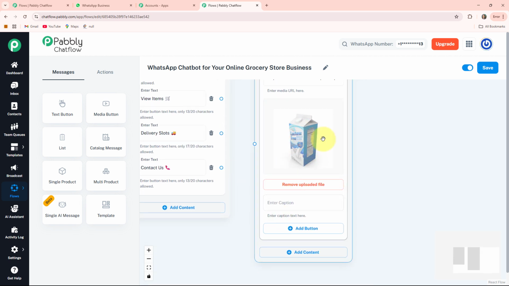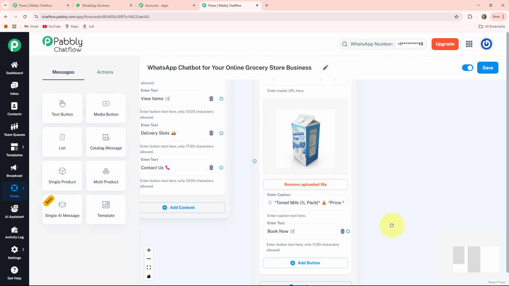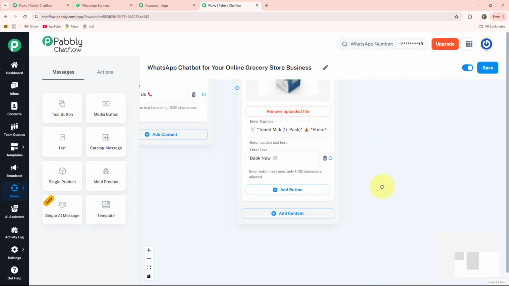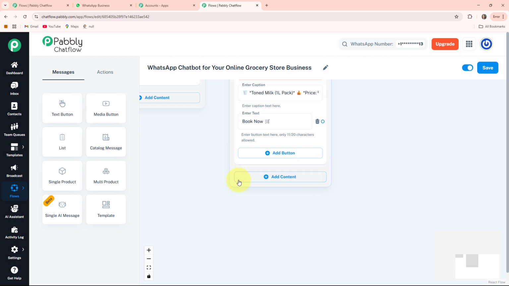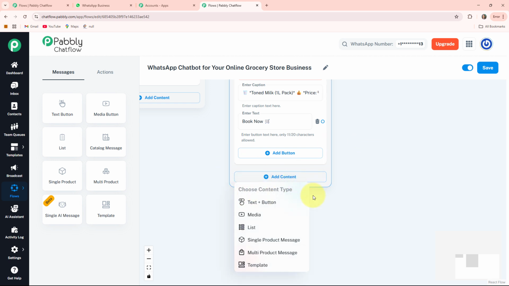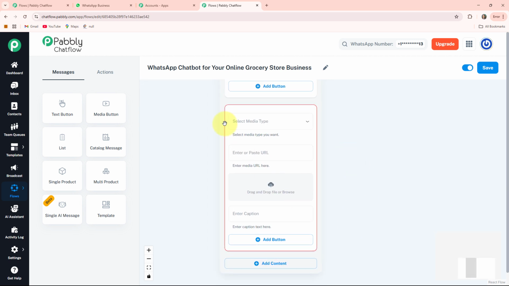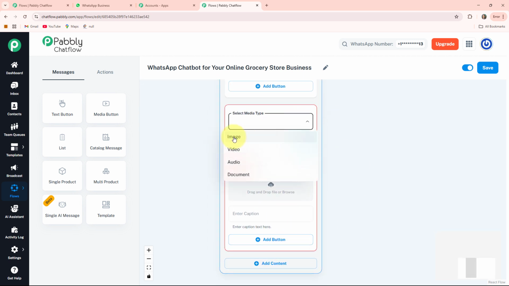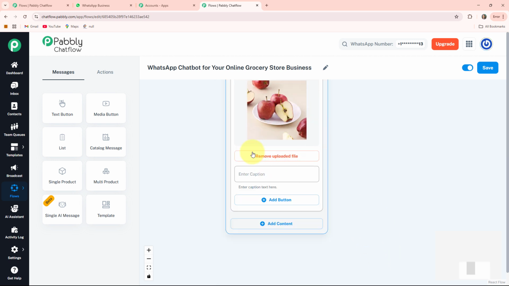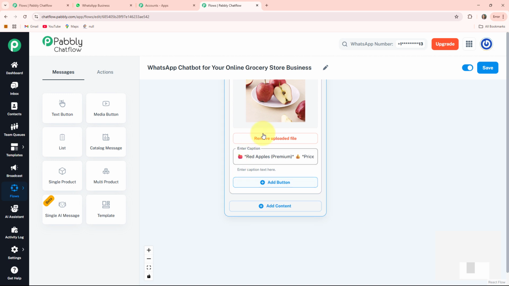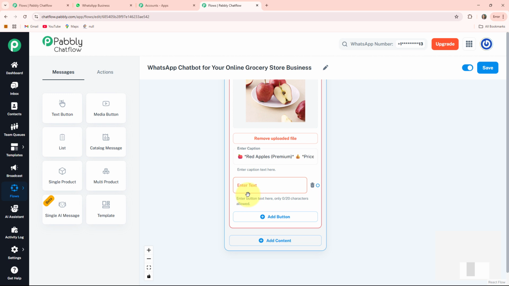Now I am providing the name of this item including its price and one button that is book now. Here I write it. Now I want to add some more items to my list. So I am clicking on this plus add content button and choosing content type as media button. It will again provide me one box where I can select the media type as image and upload the image of my next item. Here I uploaded. Now I am writing the name of this item including its price in this enter caption box. In this also I am providing one button, book now. By clicking on this, it will provide me one enter text box where I can write my button as book now.